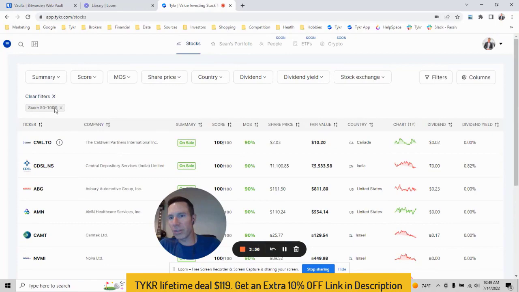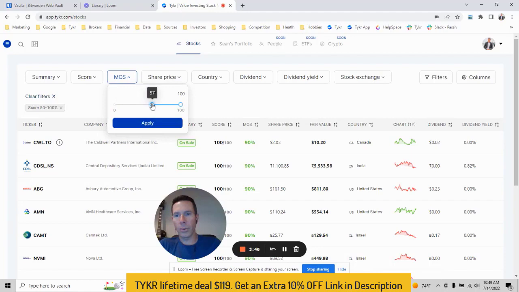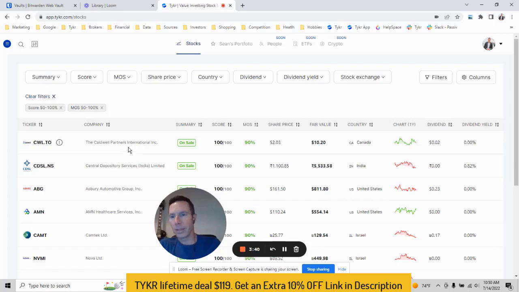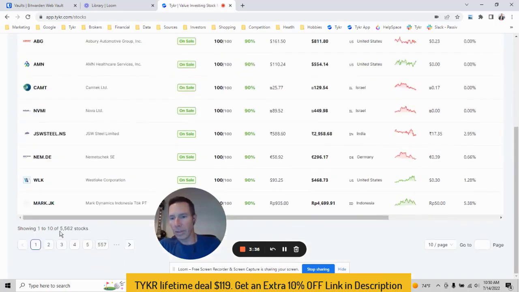And then you're going to see your filters. They're applied like so. You can also turn them off. And we'll do that in a second. But I'll keep going to make this list more narrow. Let's go a margin of safety of 50% or higher. We'll hit apply. And you can see those applied filters start to grow. And my number starts to decrease down to 5,000.